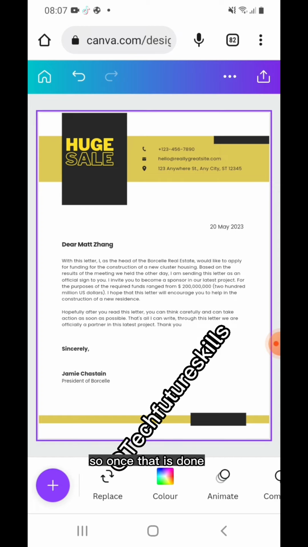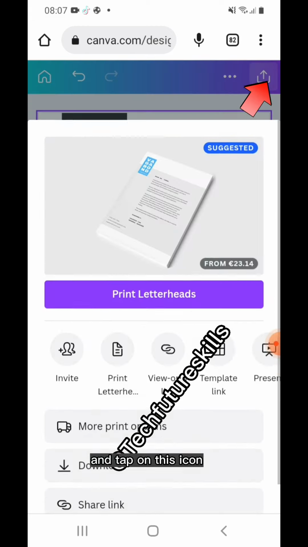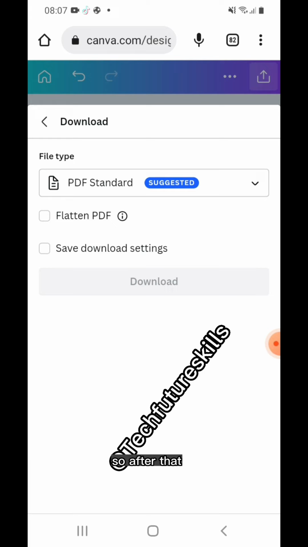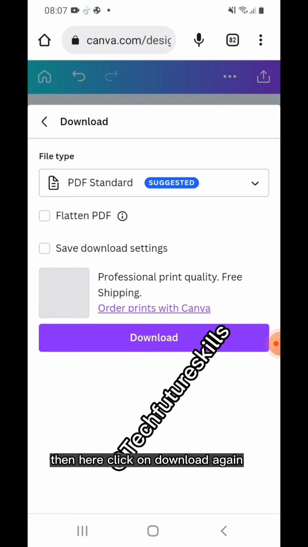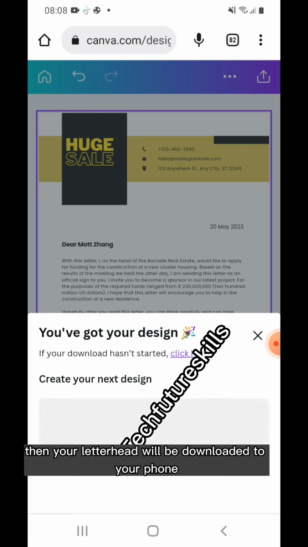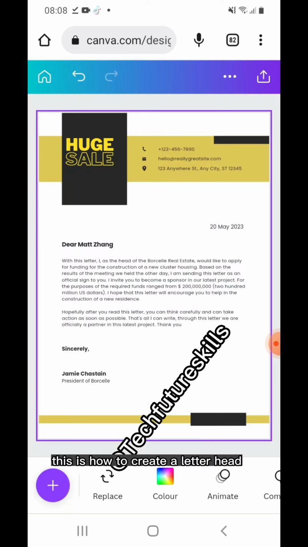Once that is done, you can finish editing your letterhead. You can tap on this icon to download it to your phone or to your computer. After that, you can click on download. Then here, click on download again. Then your letterhead will be downloaded to your phone. As you can see, this is how to create a letterhead with already made templates in Canva, okay?